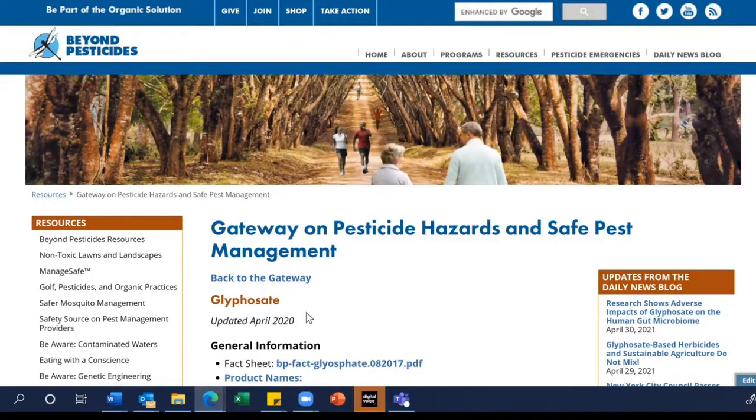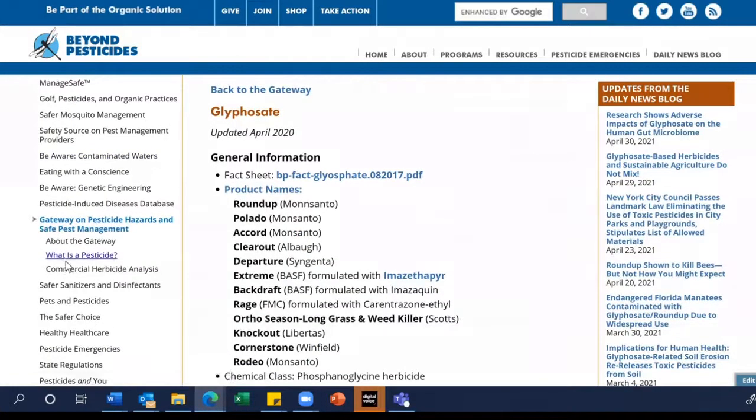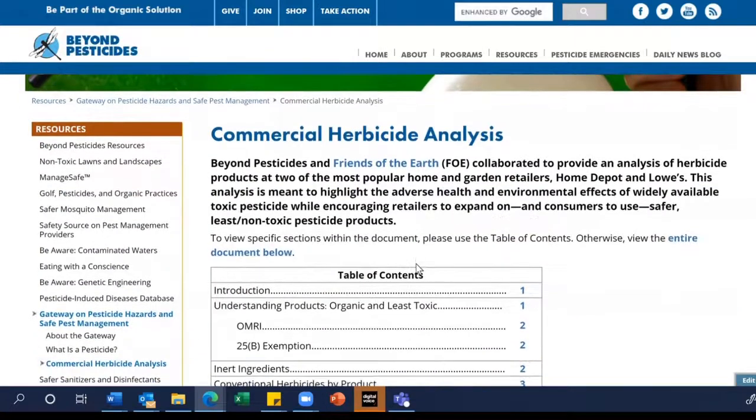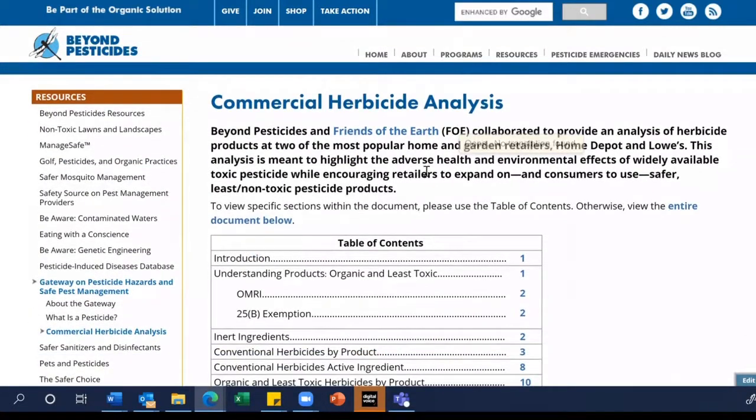However, we are going to explore a new aspect located under the Gateway umbrella, and that is our herbicide analysis. It is located here. We recently collaborated on a commercial herbicide analysis with Friends of the Earth. This analysis details the chemicals in retailer pesticide products and their health and environmental effects.